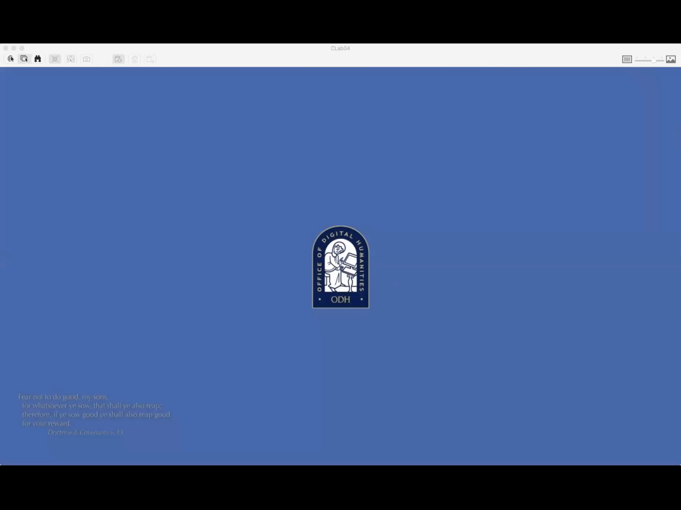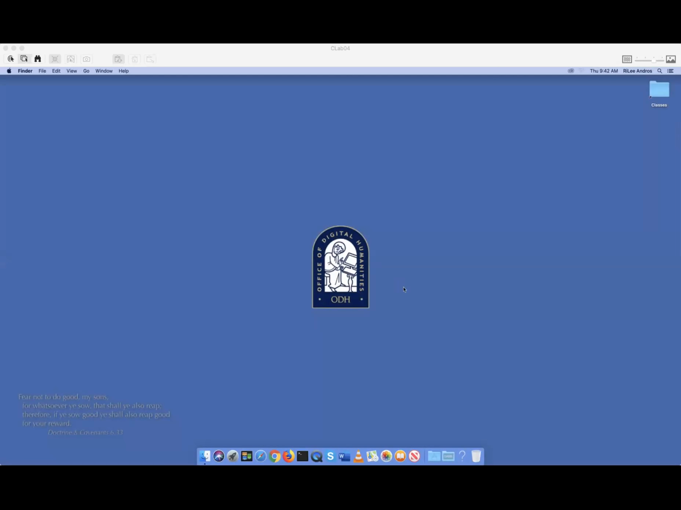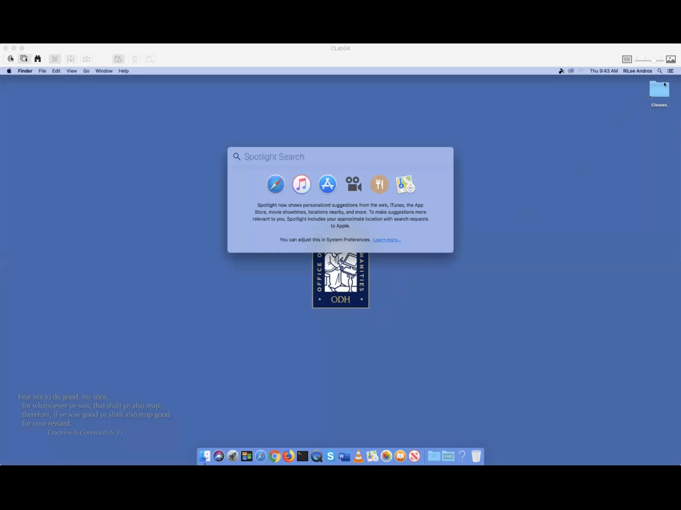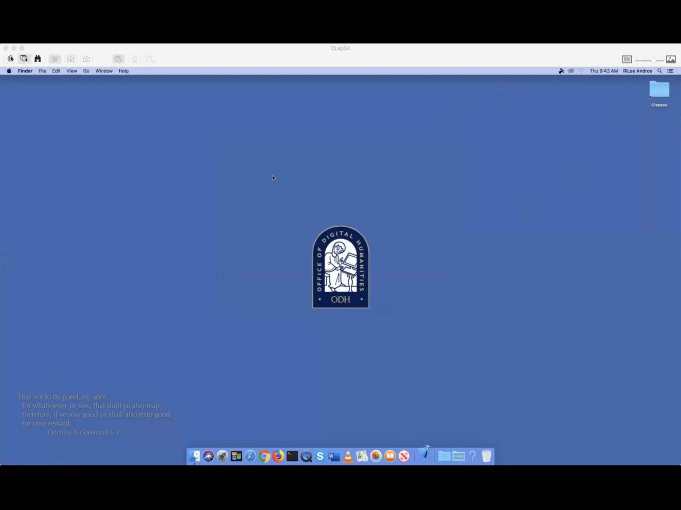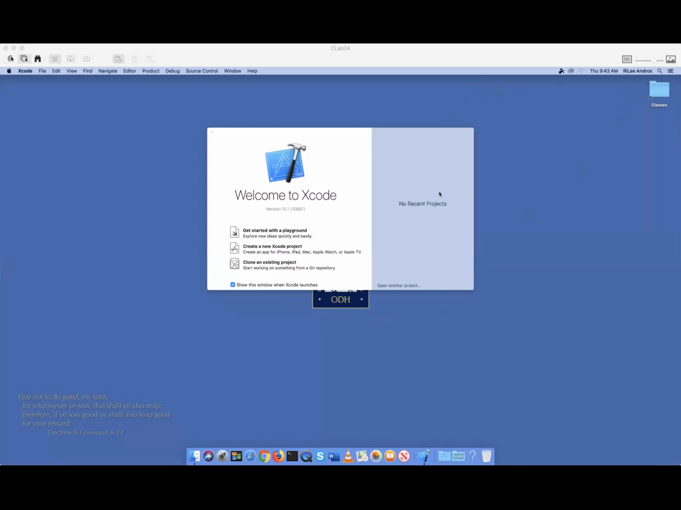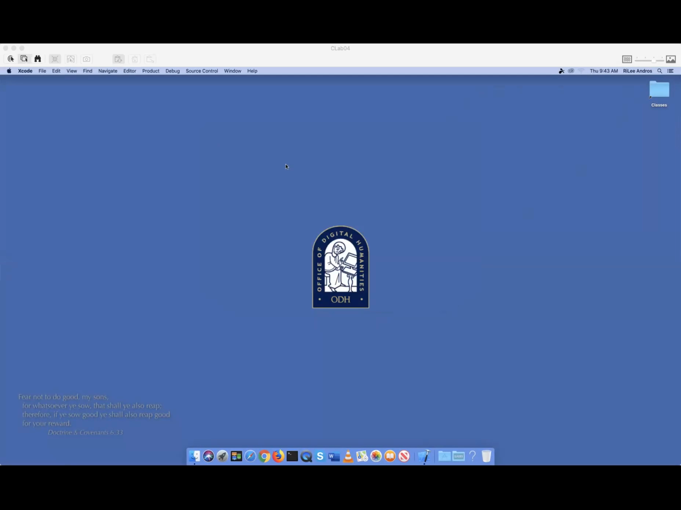Okay, so you've logged in. What I'm going to have you do is launch Xcode 10.1. And we're not going to do anything more than launch it at this point. Okay, that's good. And you can close that window. We won't need that particular window again. Now what I want you to do is open up a new Finder window and navigate to the users folder.